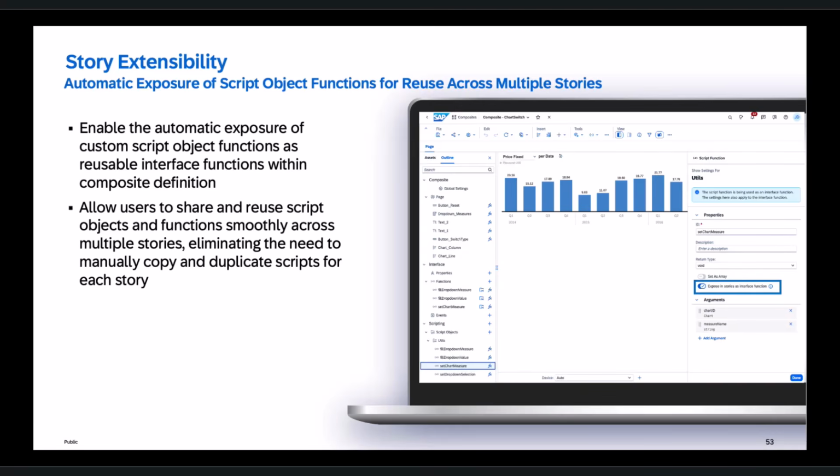Automatic exposure of script object functions for reuse across multiple stories. Here we enable the automatic exposure of custom script object functions as reusable interface functions within the composite definition. Via that, you will be able to reuse these script objects in all different stories. We allow users to share and reuse script objects and functions smoothly across multiple stories, eliminating the need to manually copy and duplicate scripts for each story.